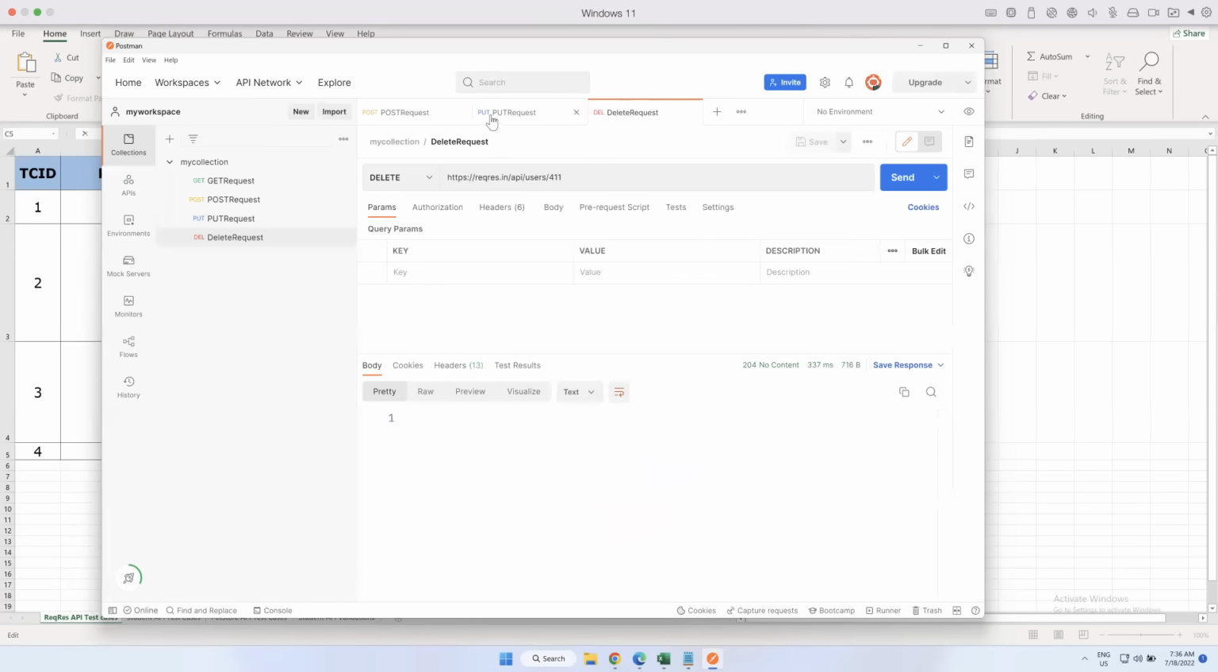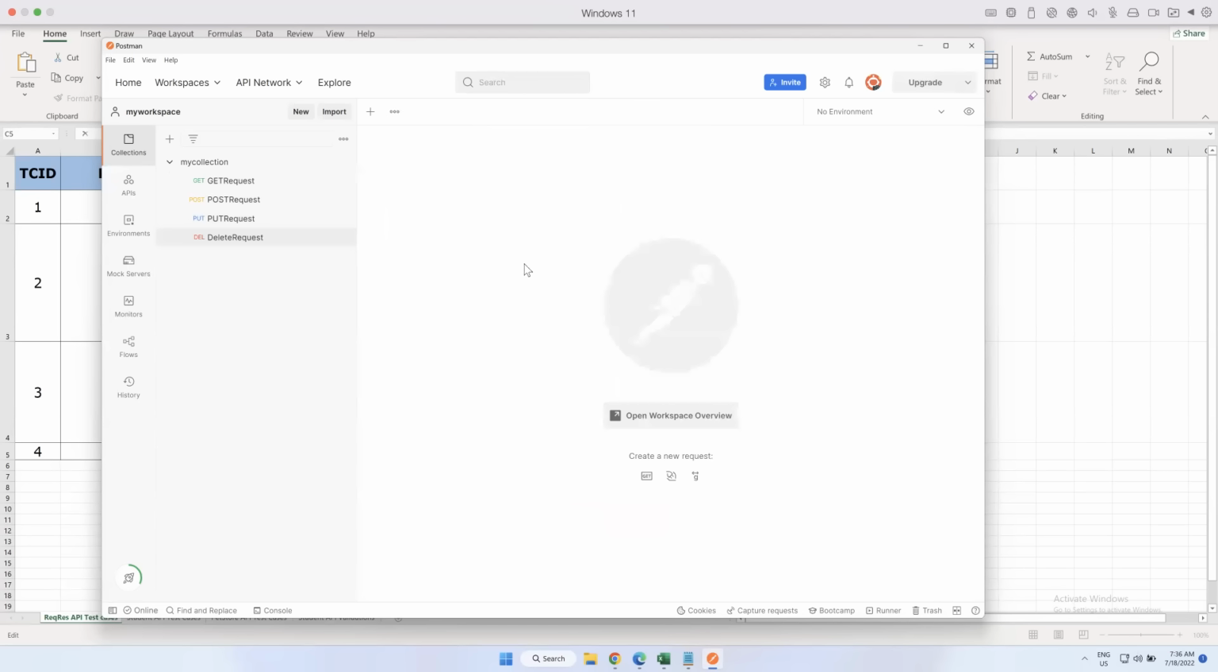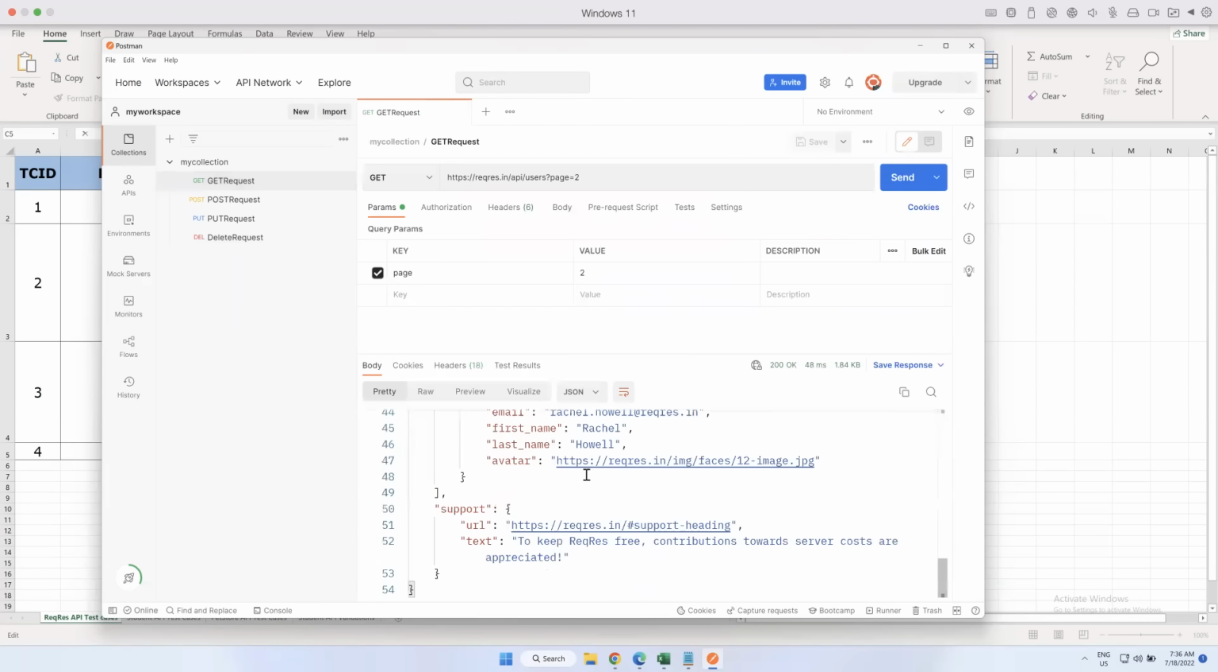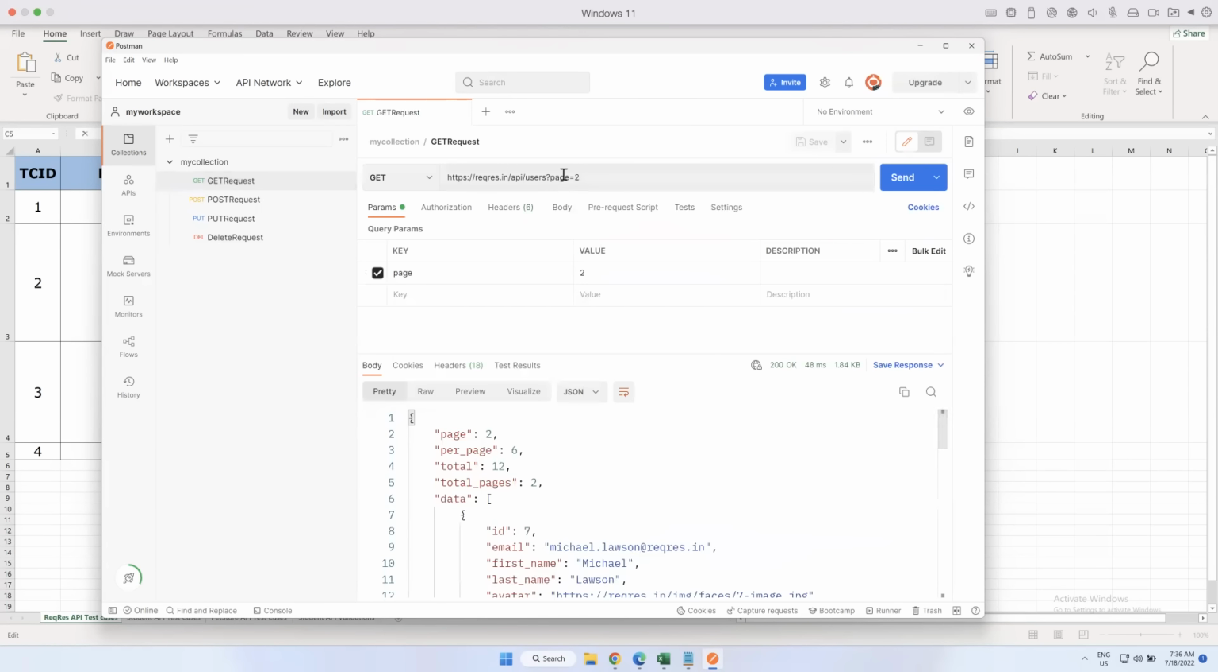So like this, we can send different types of requests, and we can save those requests under the collection. Now how many requests does the collection have? Totally 4 requests: GET request, POST request, PUT request, and then DELETE request. Whenever you want to run a request, you can open this again and, one more time, click on send. And this is the content which is the second page.